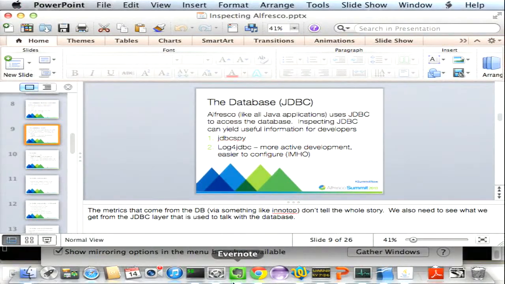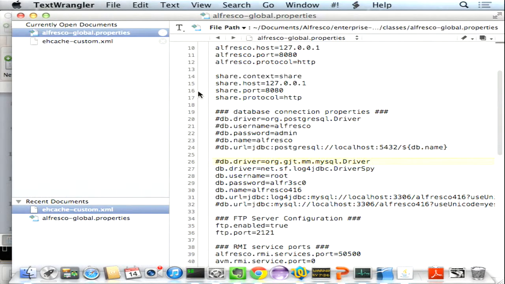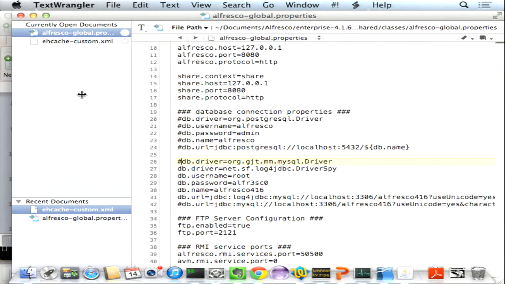So to configure that, it's actually a really simple config. We would go into our global properties. Let me scroll over so we can actually see that. And notice that I've commented out my MySQL driver, and instead I've set the database driver to be this driver spy driver that comes with the Log4JDBC package.